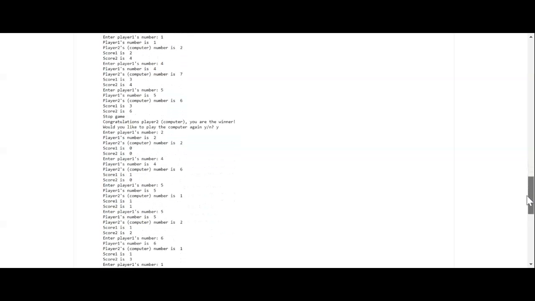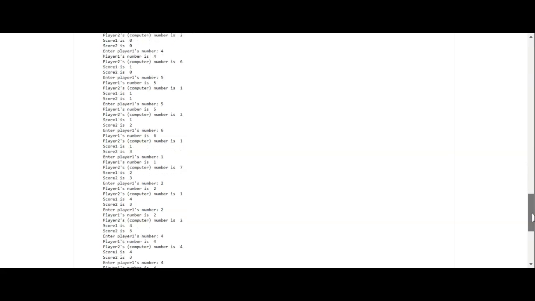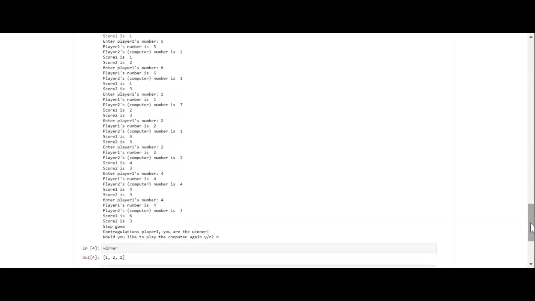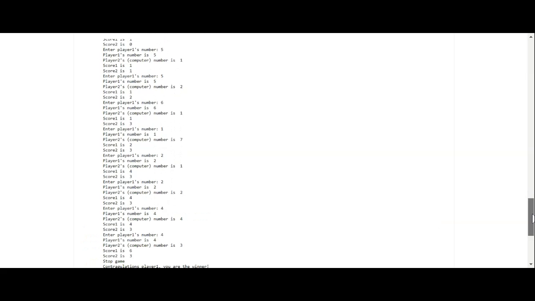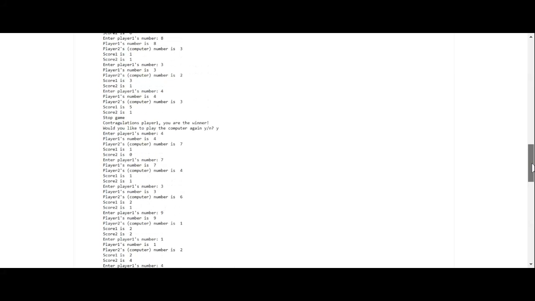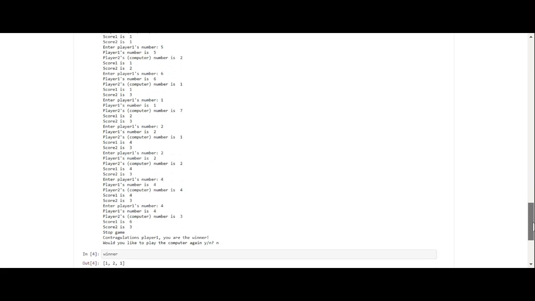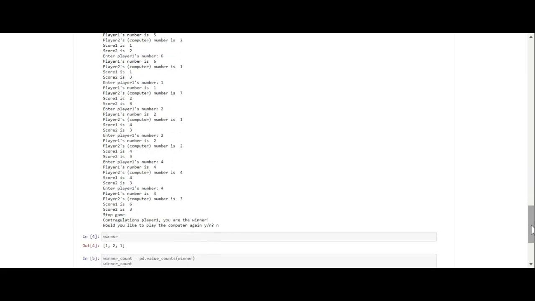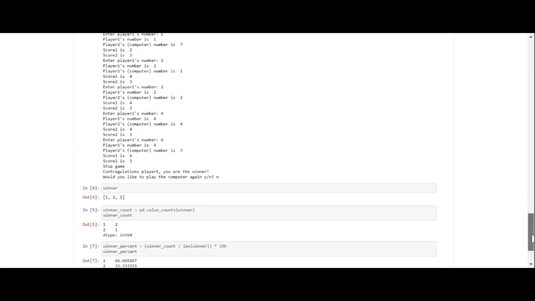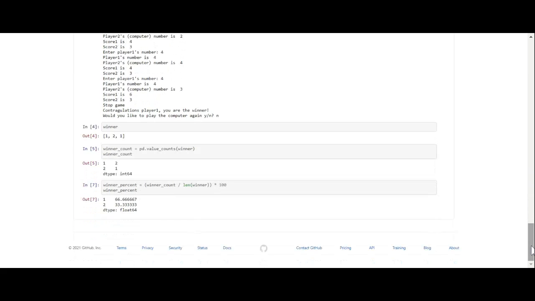The second game, the computer won. And the third game, he won. So after the first game it said, would you like to play the computer again? And he typed yes. The second game it asked again, and he typed yes. And then the third game, it asked again, and he typed no. And so you've got your winner.